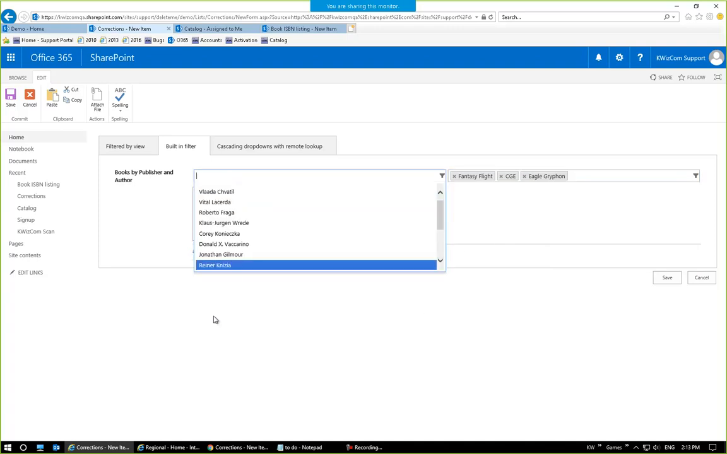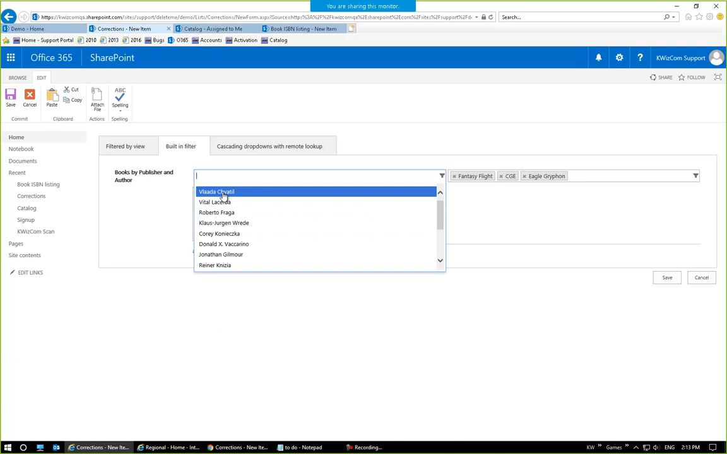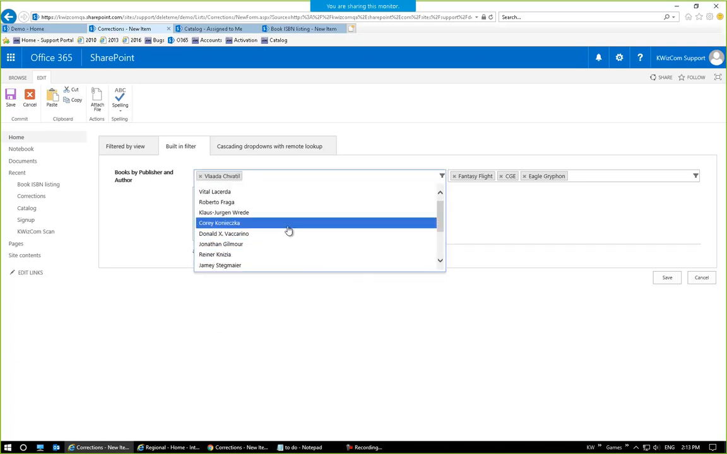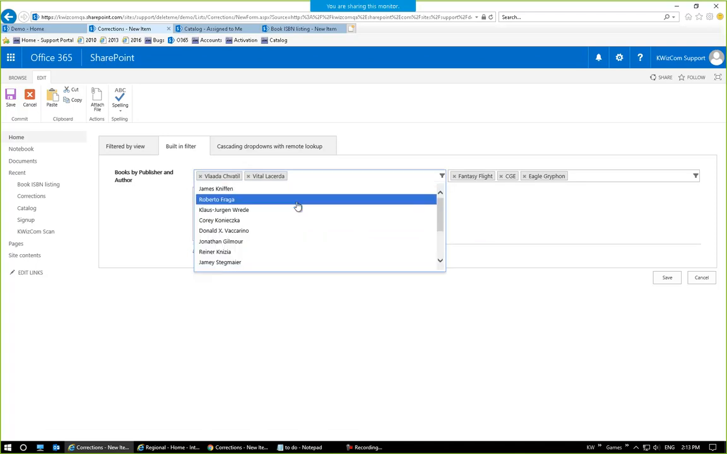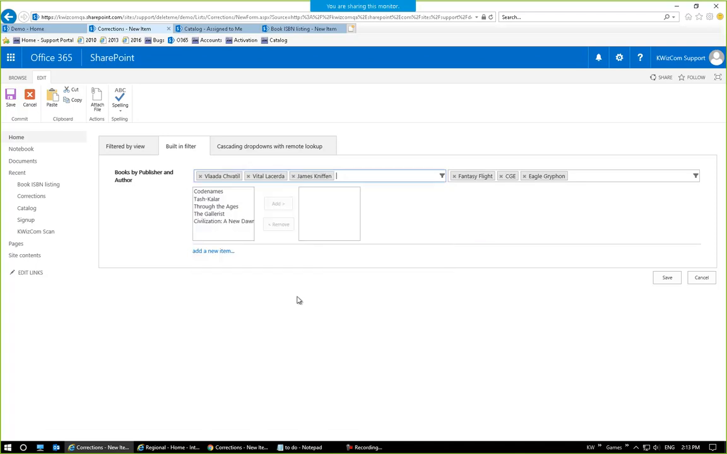And then I can start to narrow that down by picking a bunch of different authors. So Vlaada Chvátil and let's see, Vida Lacerda and James Niffen. And that'll give me choices of books that are written by these authors, by these publishers. Okay, setting that up, also super simple stuff.